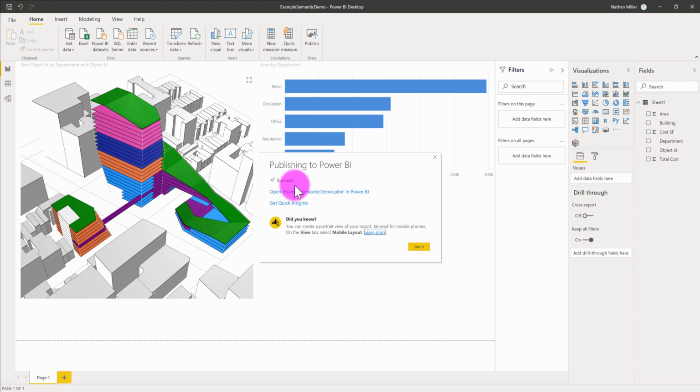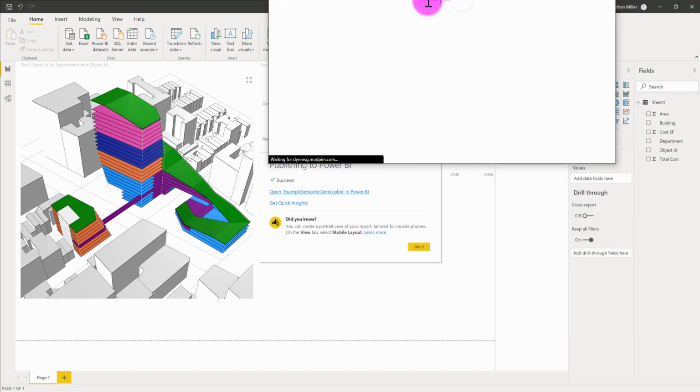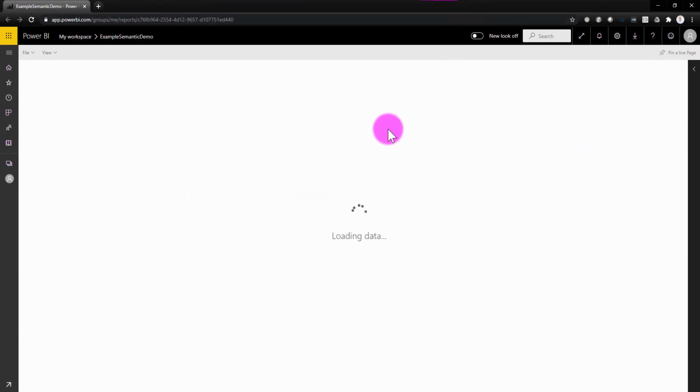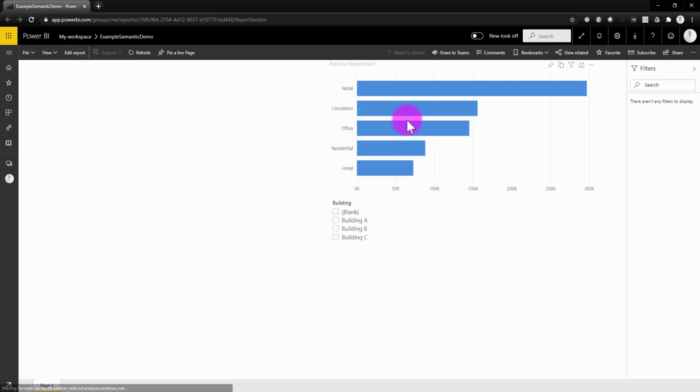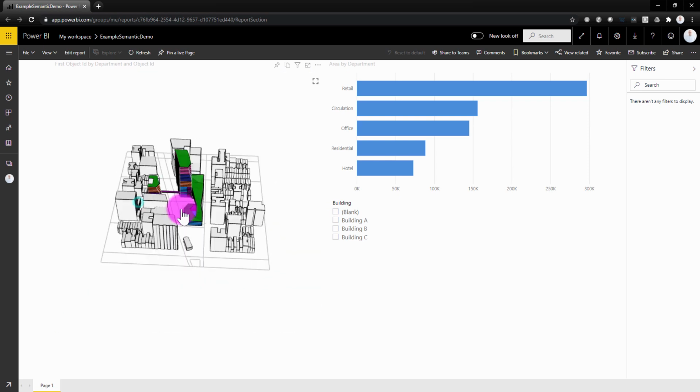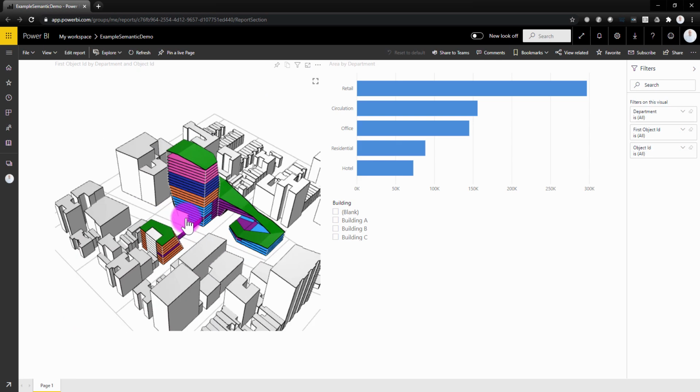Depending on what you're pushing up, it may take a few seconds or a minute. But you can see we have this up in Power BI. I'm going to go ahead and open Semantic in Power BI here, and I'm going to pull this over. I'm now in the online environment, and it's now going to have this dashboard pulled up and available for viewing. It might take a second here to populate everything. It's going to load the Rhino model and display that for viewing as well.